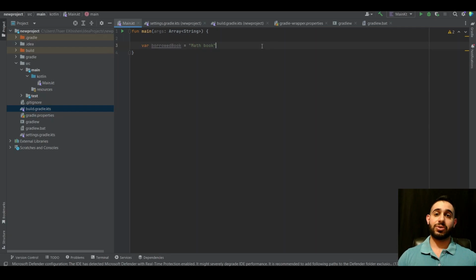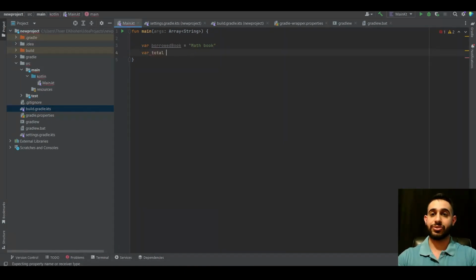Let's say that we want to also track the total number of books that were borrowed by this customer. Maybe in the future we want to know which customers we want to give discounts for. So how do we do that? We create another variable, also using the var keyword. And what do we want to track in this case? The total number of books borrowed.